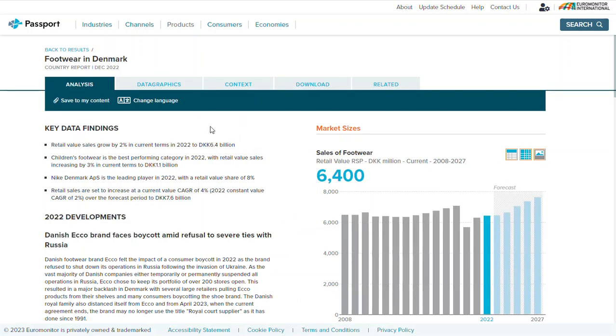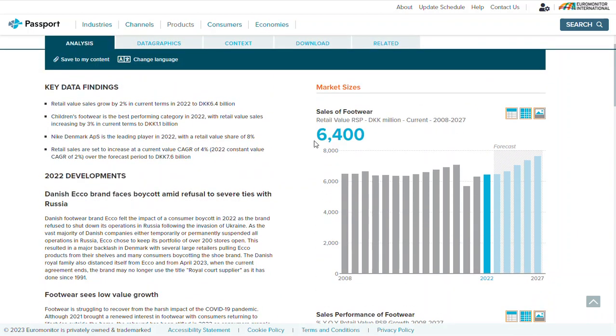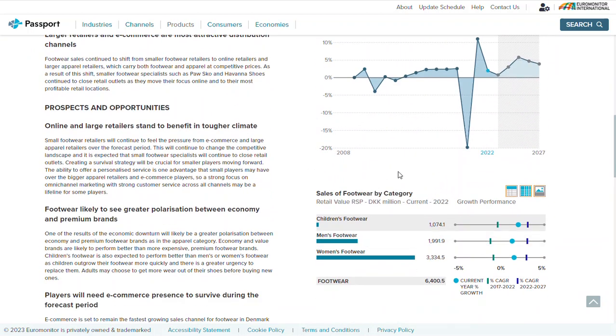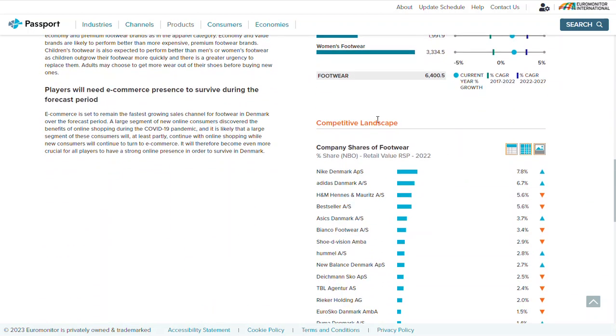So here we have an analysis, right? So there's key findings and developments. We get market size over here, so we can see this is 2020, so there's a big drop, and then things are slowly expected to come back over time to what they were like before the pandemic. And then we've got sales performance, we've got category information. So they're breaking it down into 3 categories. We've got some competitive landscape information.